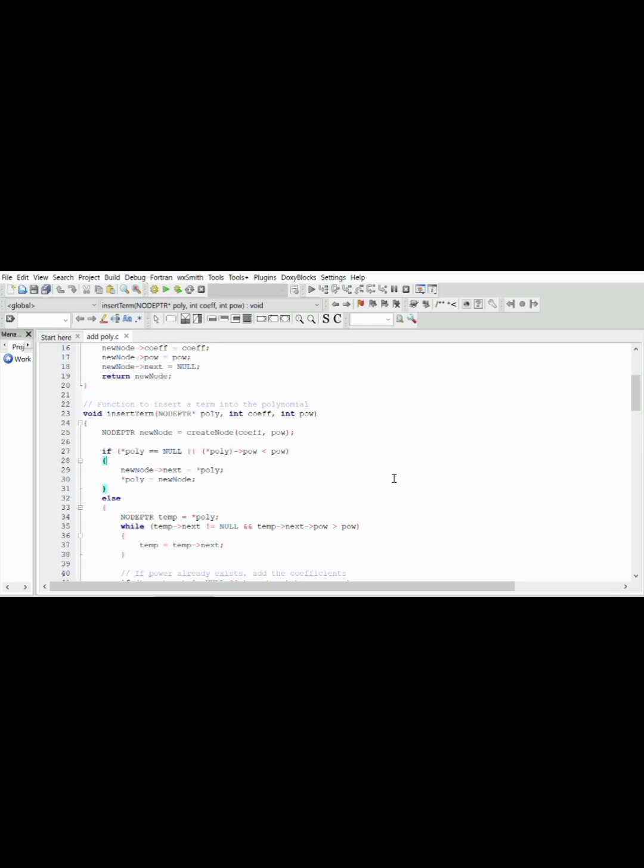Here, if the polynomial is empty or if the new term has higher power than the current term, then new node pointing to next is equal to pointer polynomial. This will set the next pointer of the new node to point to the current first node, and pointer polynomial equal to new node. Here pointer polynomial will point to the new node, making it the first node. And next, if this condition fails, we'll move on to the else part.